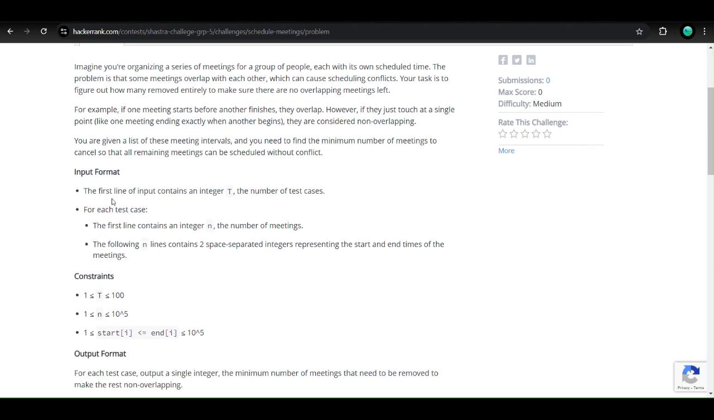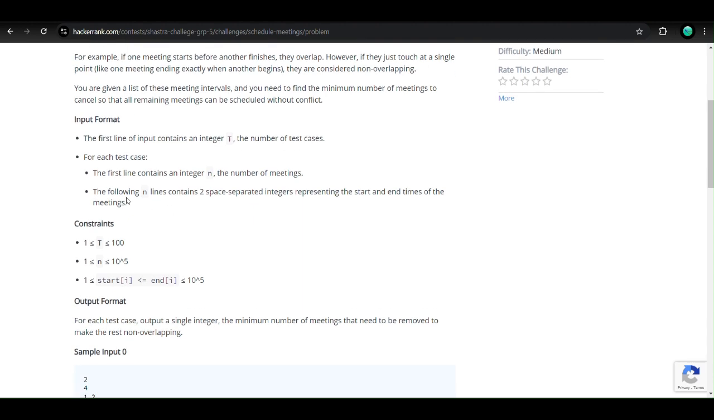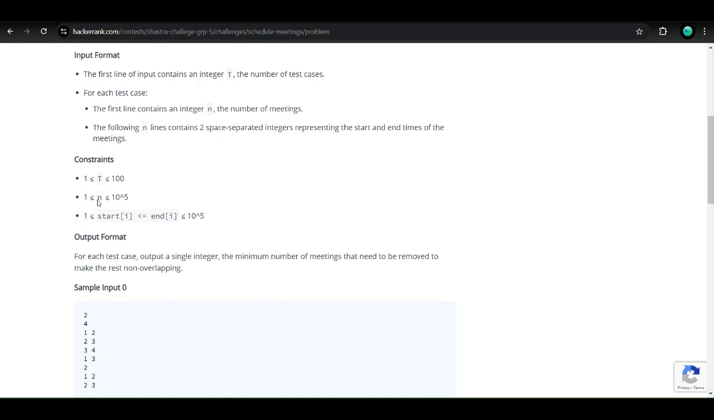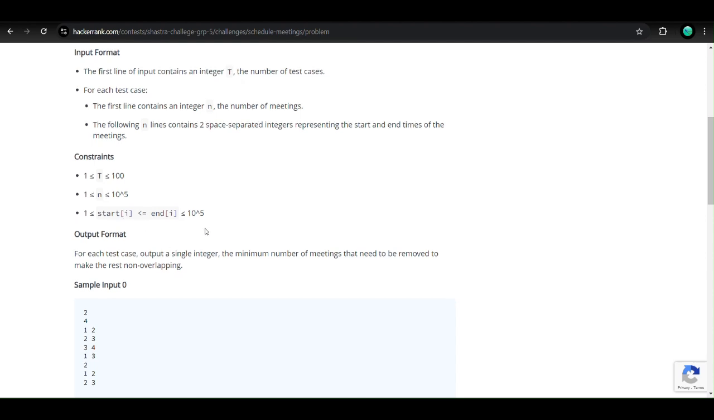Input format. The first input line contains an integer t, which is the number of test cases. For each test case, the first line contains an integer n, which is the number of meetings. The following n lines contain two space-separated integers representing the start and the end time of the meetings. N, the number of meetings, can only range from 1 to 10 raised to 5. The start time should always be less than or equal to the end time, and the start and end time can range from 1 to 10 raised to 5.